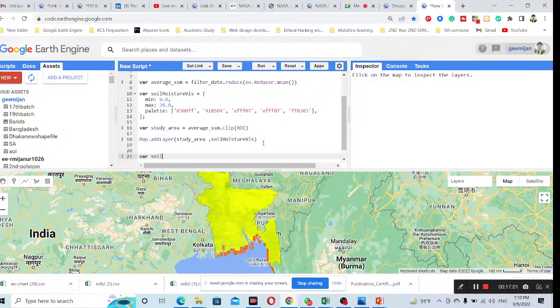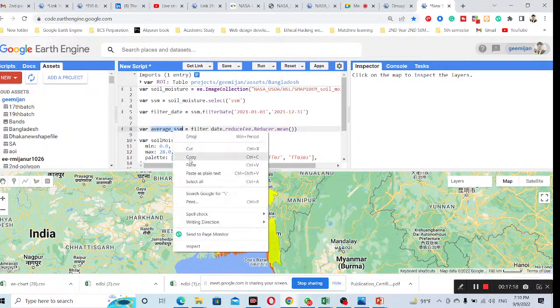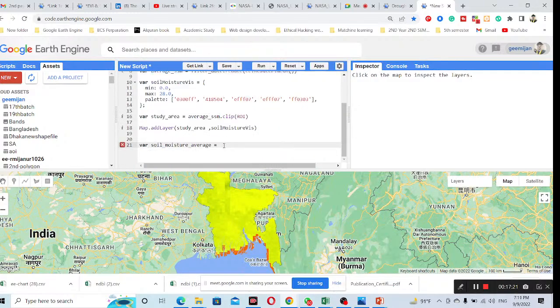Suppose this variable name is the soil moisture average. Then I simply copy this variable name and paste it here, and then I use a function called the reduce region function. Mainly, reduce region is a function when you want to calculate over any specific area.